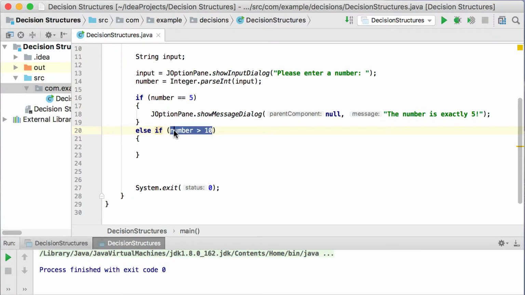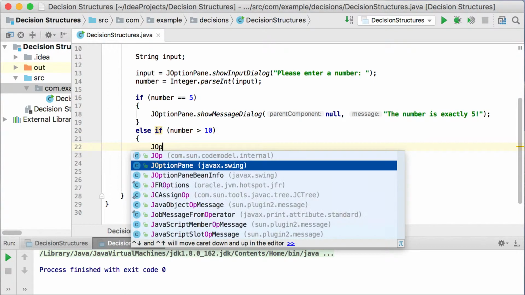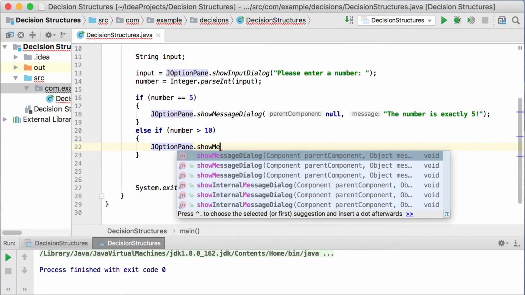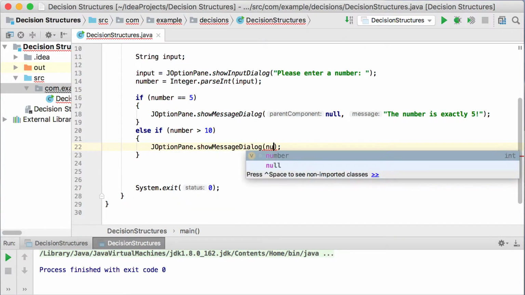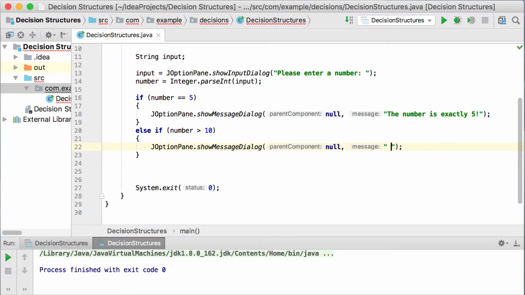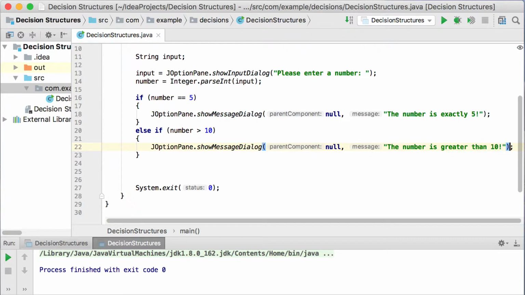So in this case, we're testing, is the number now greater than 10? If it is, we're going to say JOptionPane.showMessageDialog again, null for the first argument, and we're going to say the number is greater than 10. So you'll see then only if the number is greater than 10 will it print out this. But if the number was exactly 5, it will just print out this JOptionPane and never go to this one.